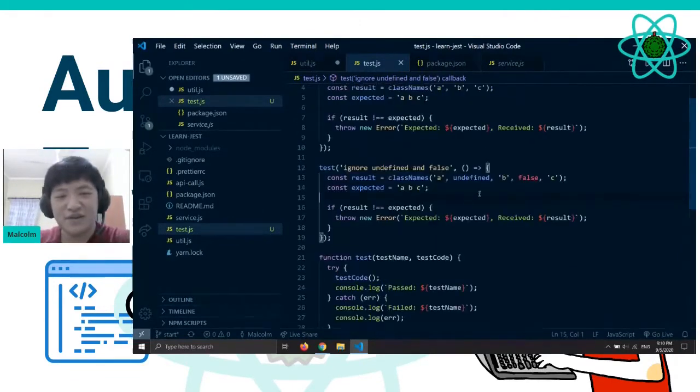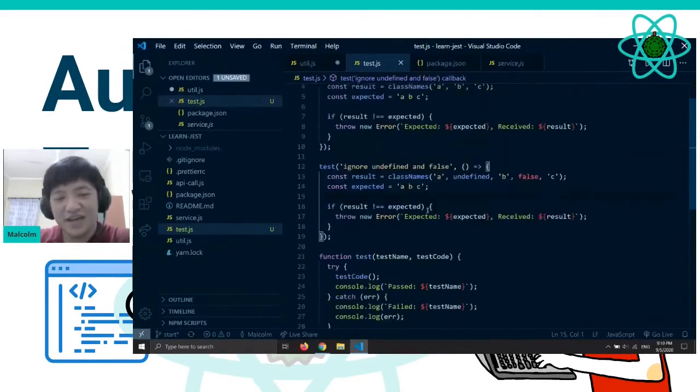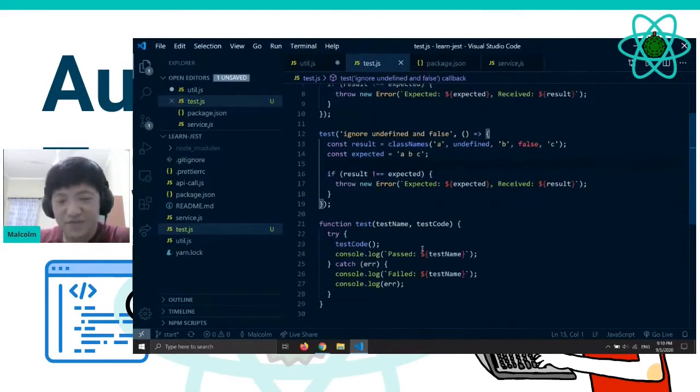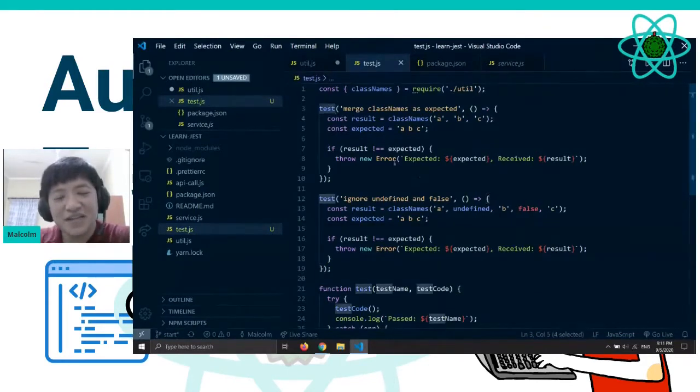So this is the very simple version of a test runner. If you use test frameworks, they also expose this test function for you. And this is how it works under the hood. Okay, but this is a very simple version. There are many things I don't do. But yeah, just to give you a feeling of what those test functions do.